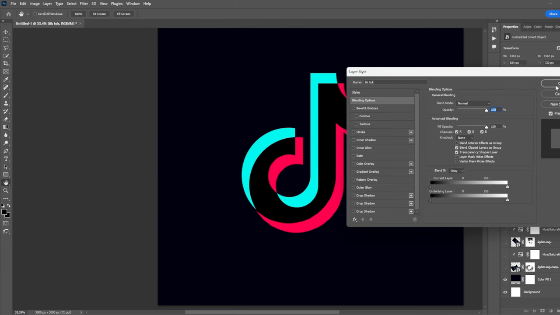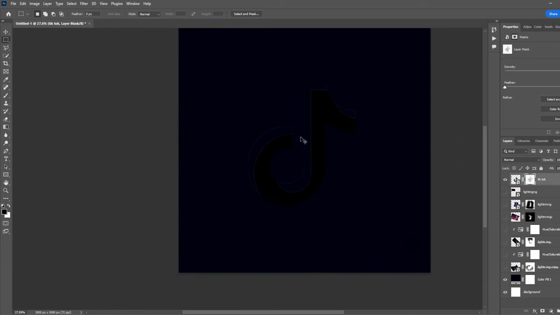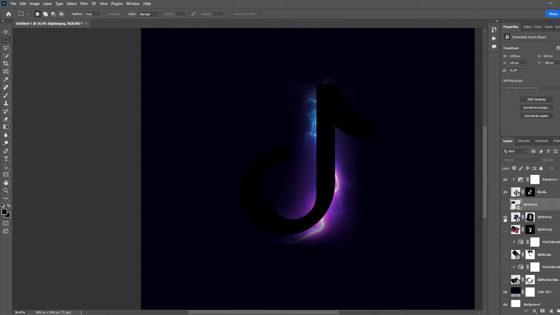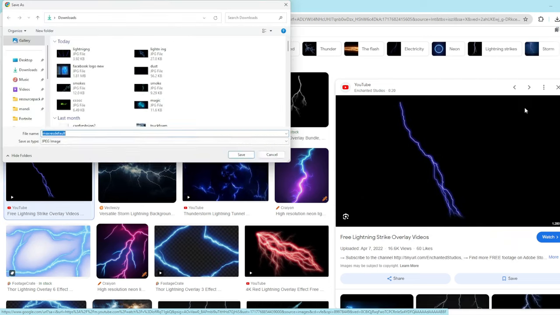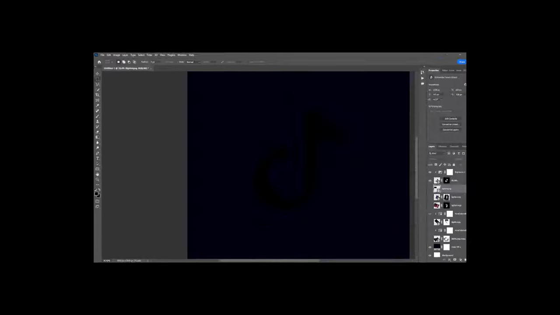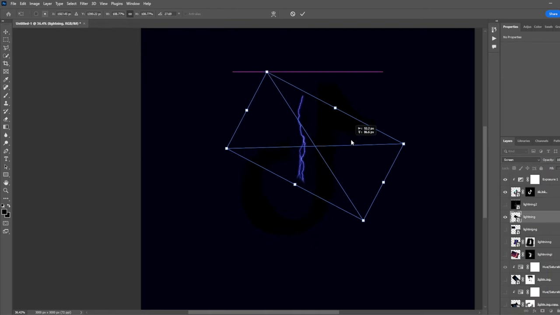So I selected the black part of the TikTok logo as a base. I had this idea that I was gonna wrap the lightning around the base and I thought it was really cool in the moment. So I went on Google and I searched for a lot more pictures of lightning. And yes, this took a long time. And so I dropped all those lightning bolts in there and I started putting them down.